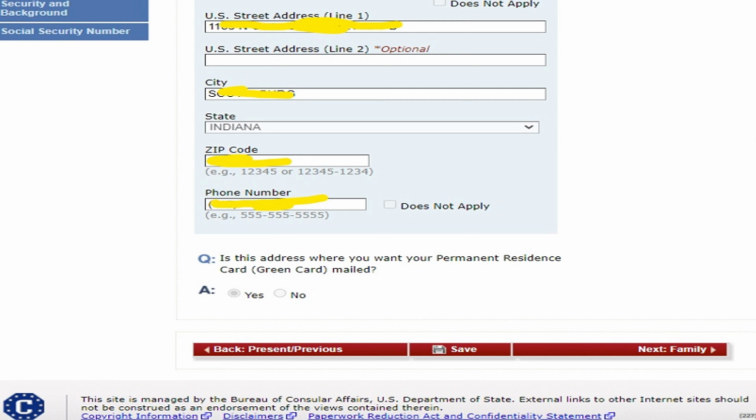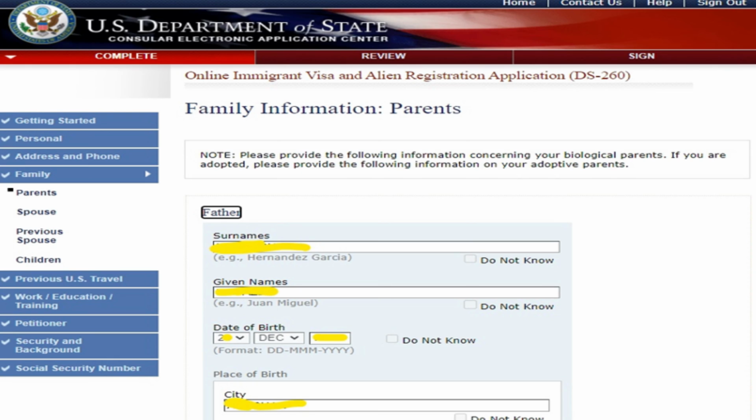Let's now go to the family. Family information, parents. Please provide the following information concerning your biological parents. If you are adopted, please provide the following information on adopted parents, because there are two: there are biological parents and there are adopted parents.